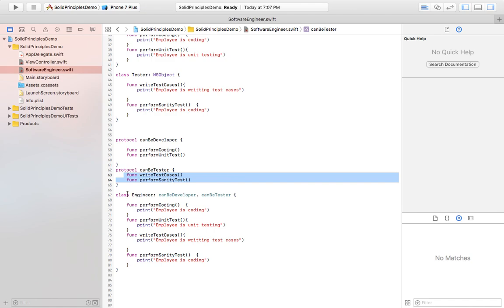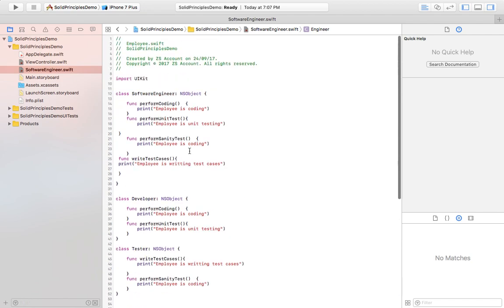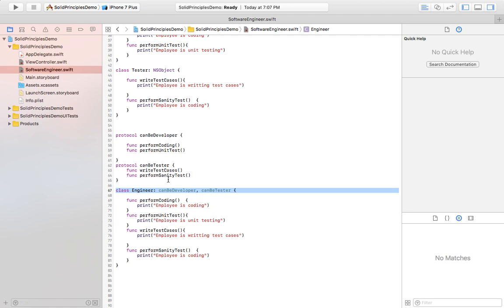We have taken another class which is engineer. Now engineer implements these two protocols, can be a developer and can be a tester. That's how we have segregated the code. We have made the code a lot more efficient, a lot more readable, and we have decoupled the responsibility from a single class which was existing here. Now if I would like to make any change related to the development qualities of an engineer, I can simply go here and implement this.